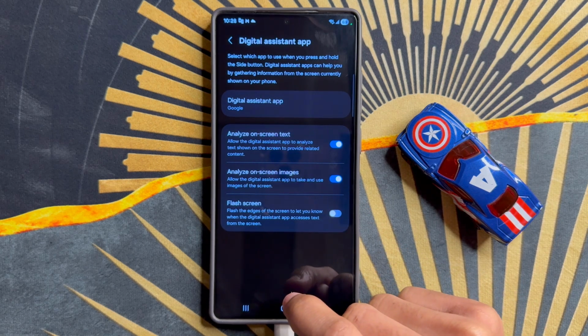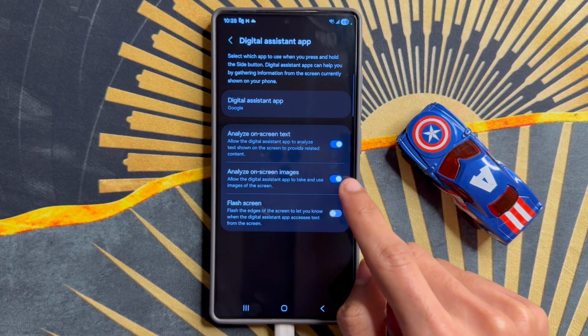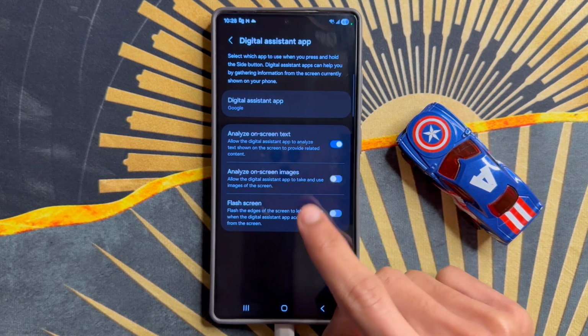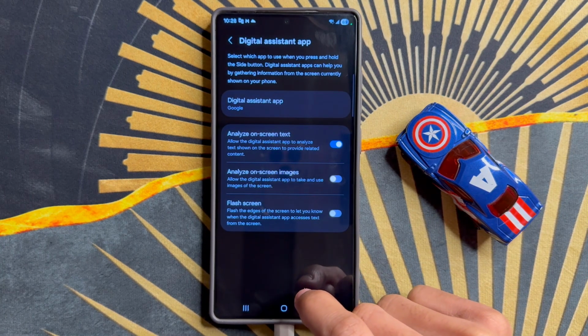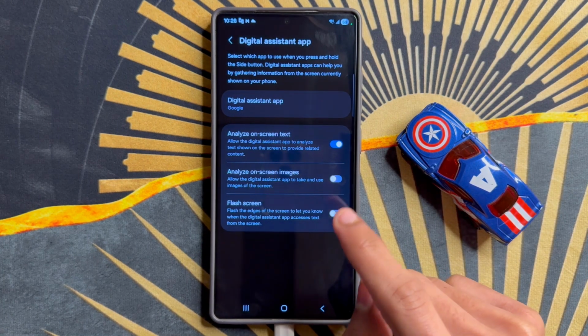So if you want to block the digital assistant app from analyzing on-screen images, turn off this button. After turning off this button, you will see that the digital assistant app analyzing on-screen images is blocked.